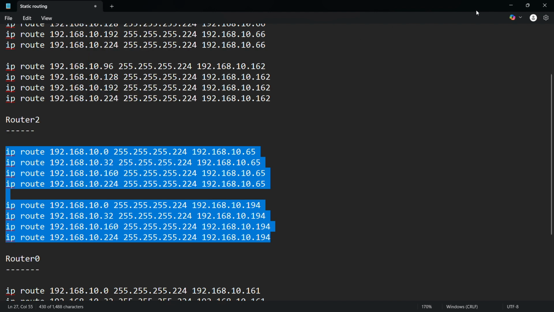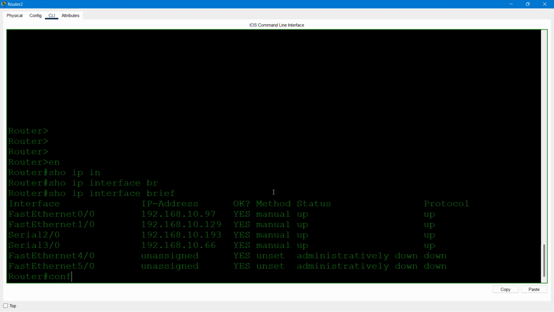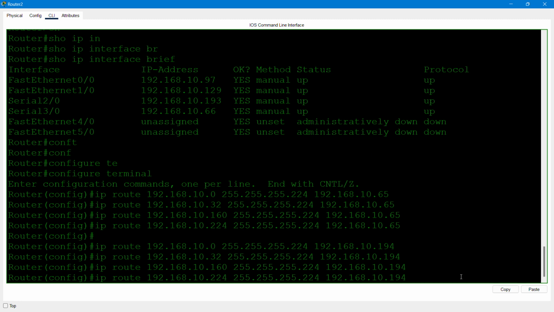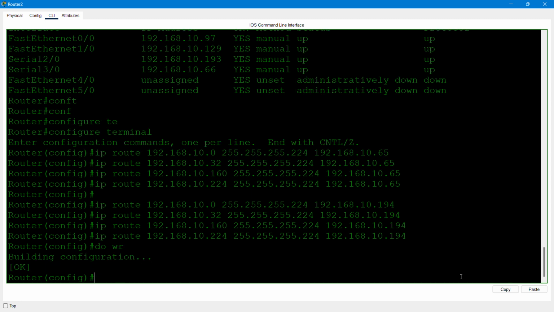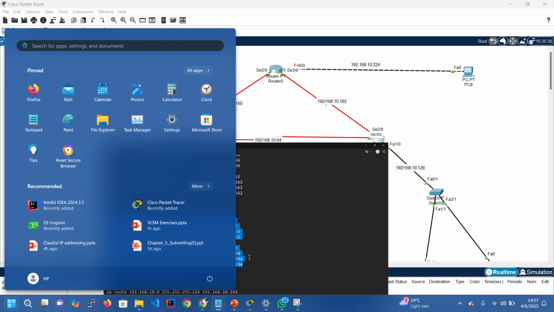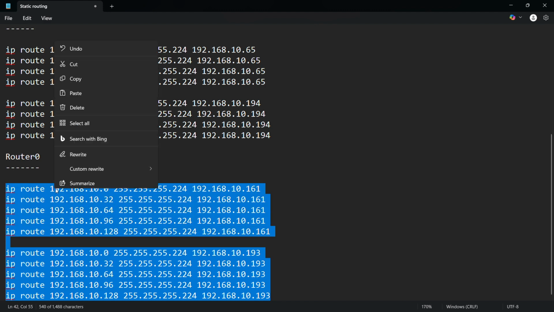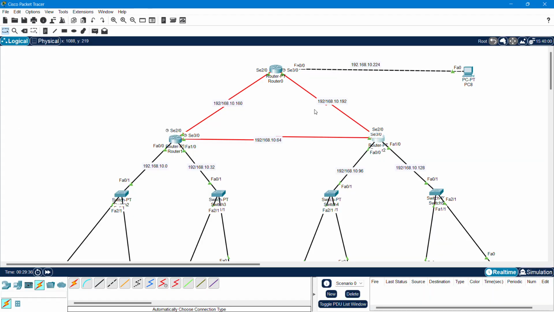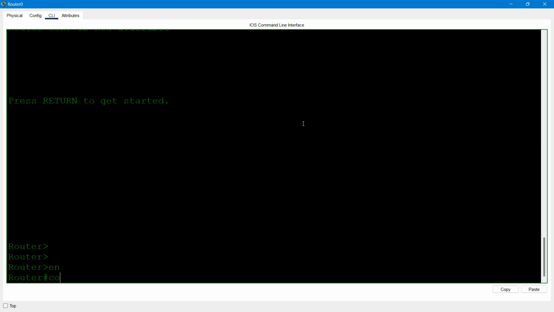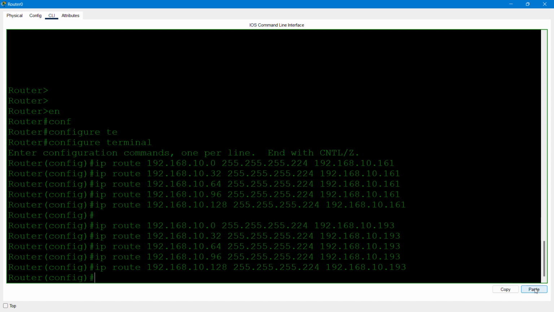Okay, and then router 2 is here. I need to do configure terminal, then hit enter, then paste everything there. Yes, I hit enter, then I do write. As well as the last router, I have something like this, so I need to copy everything that I have here, and then paste it in this router. I need to do enable, then configure terminal, enter, then I paste it.